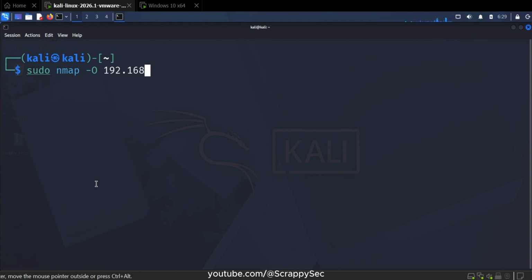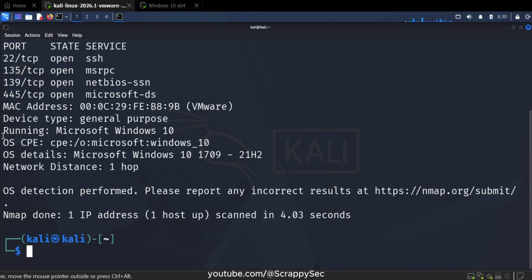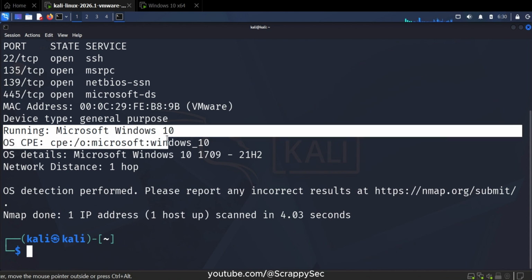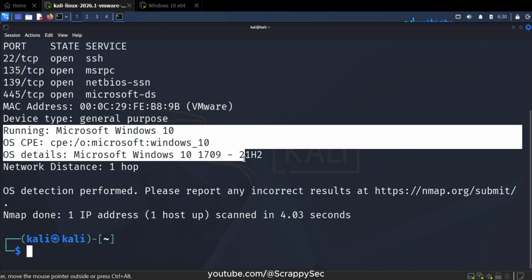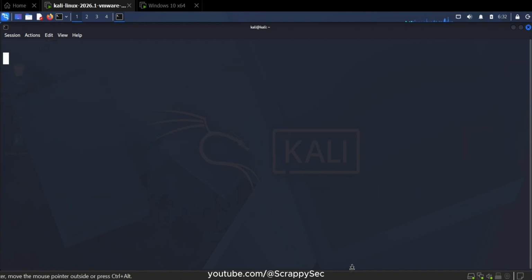Now, let's identify the operating system running on the target using the -O option. Since OS detection requires sending specialized packets, we're running the command with sudo to provide the necessary privileges. Based on the target's responses, Nmap identifies the operating system as Microsoft Windows 10 and even estimates the version range. It also reports the device type as a general-purpose computer and shows that the target is only one network hop away. Identifying the operating system provides valuable information for planning the next steps of an authorized penetration test.